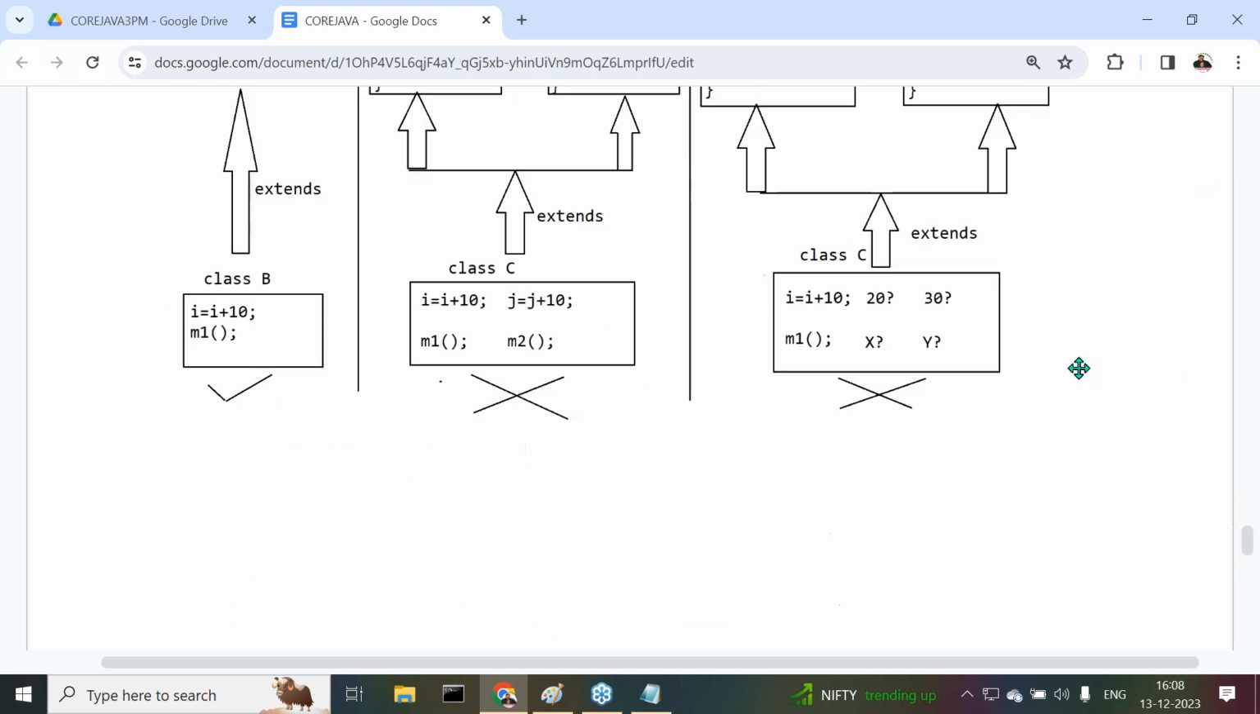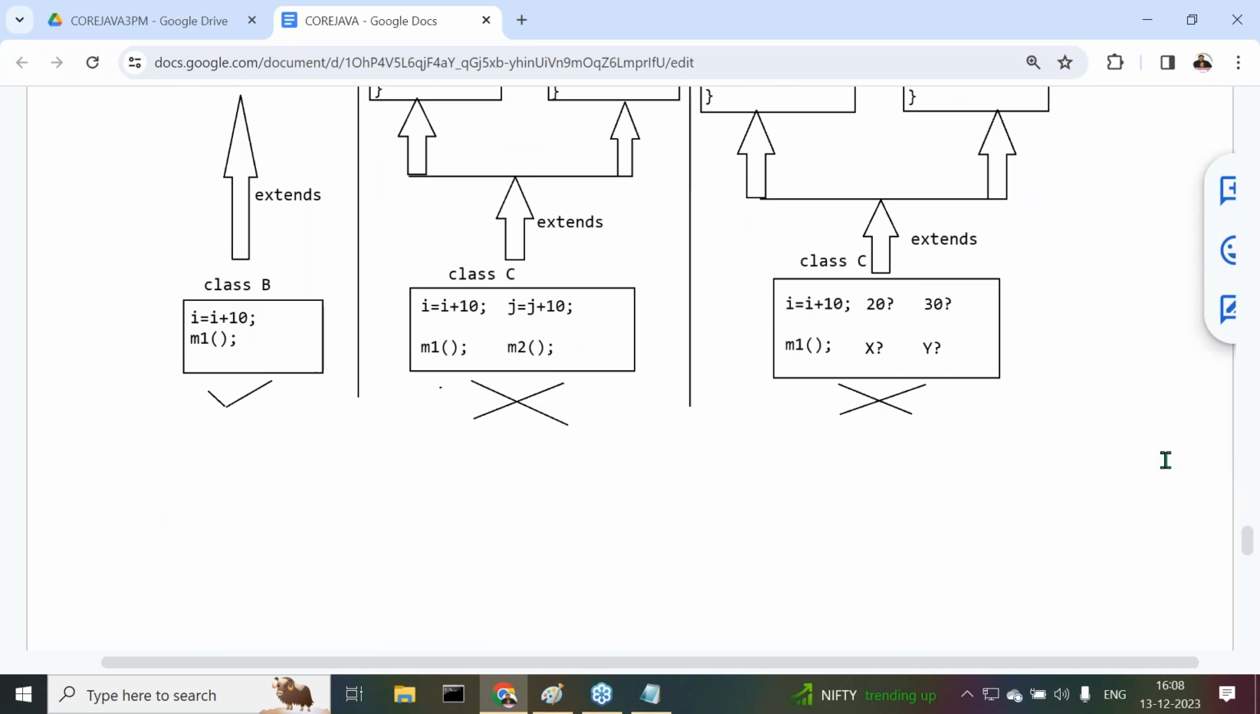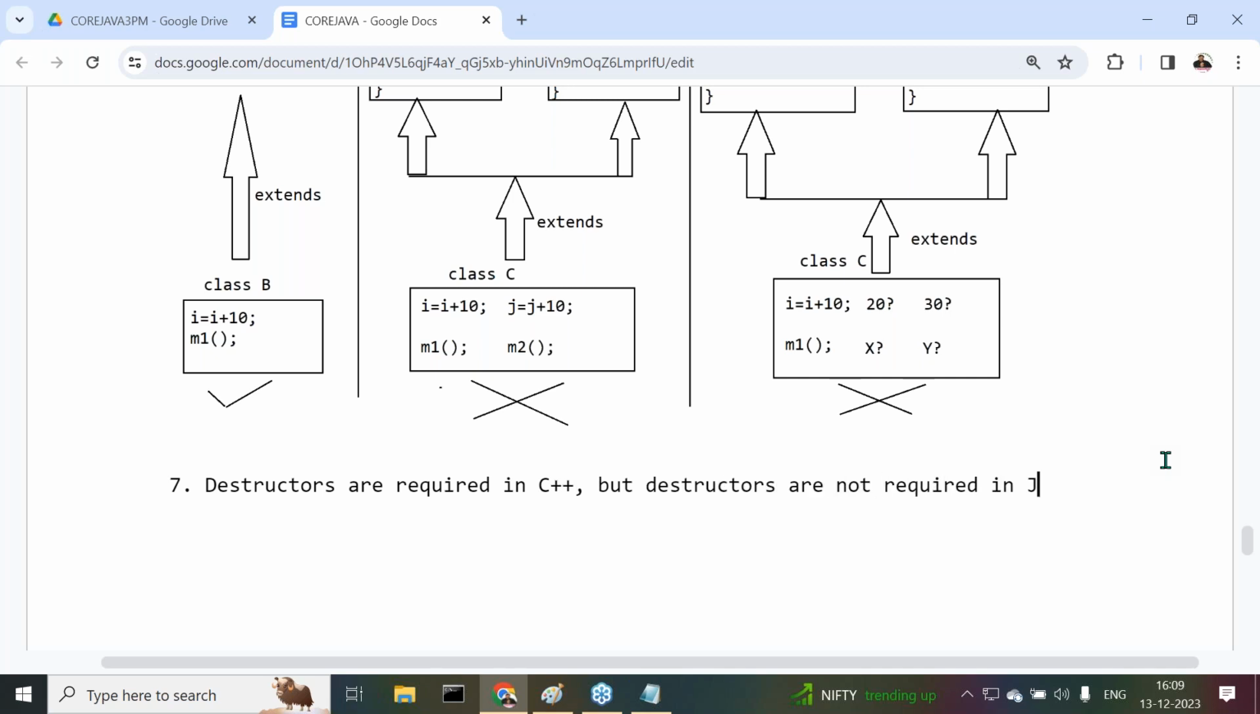Now the next difference. Almost nine differences are available overall, and out of all these, six differences we completed. The next one, the seventh one: observe carefully. Destructors are required in C++, but destructors are not required in Java.